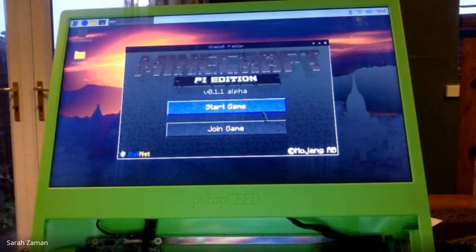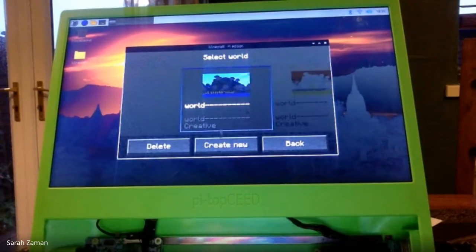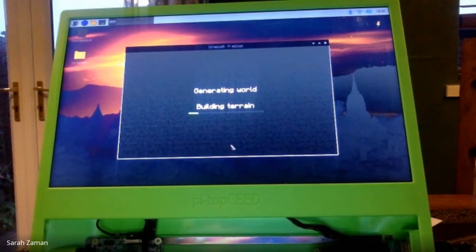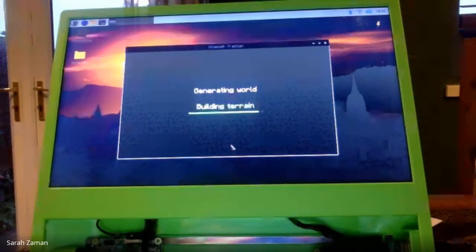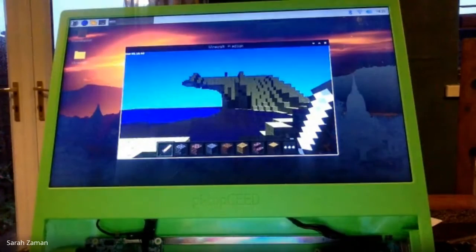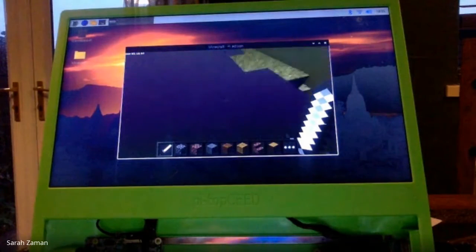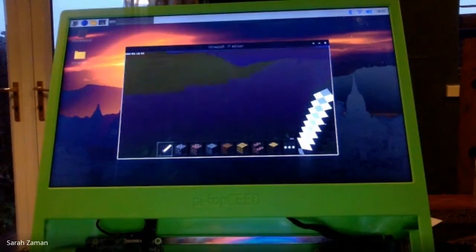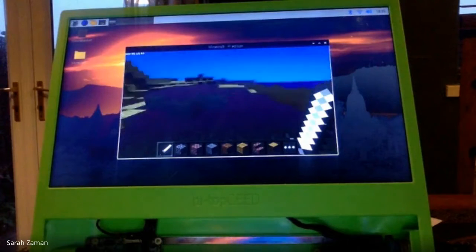So once your window's up, click on Start Game, and I'm going to create a new world. It's going to generate a world, and we can spawn in all sorts of different places, so it's a little bit of a surprise. We might spawn in a desert or underwater sometimes, or it might just be lots of grass. So we're on grass. That's really good, and quite a flat world here actually, which is really useful for today.